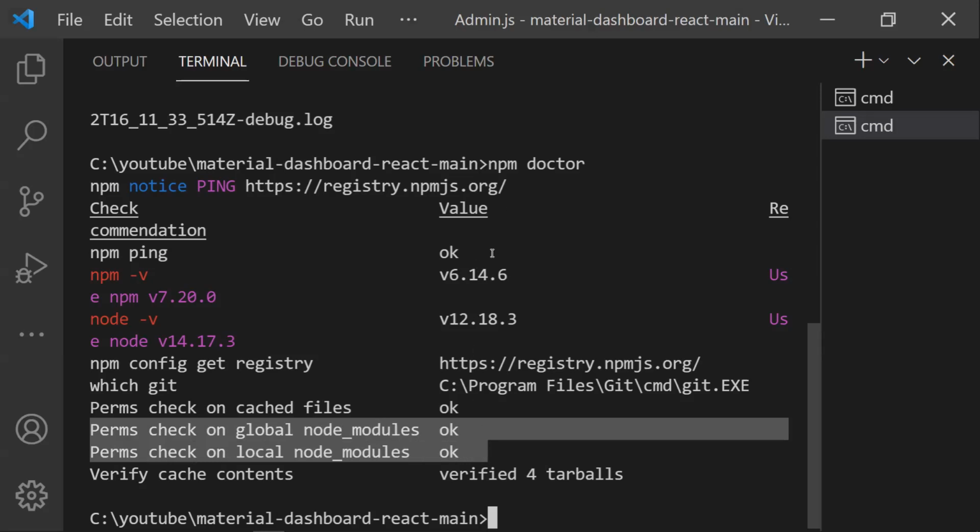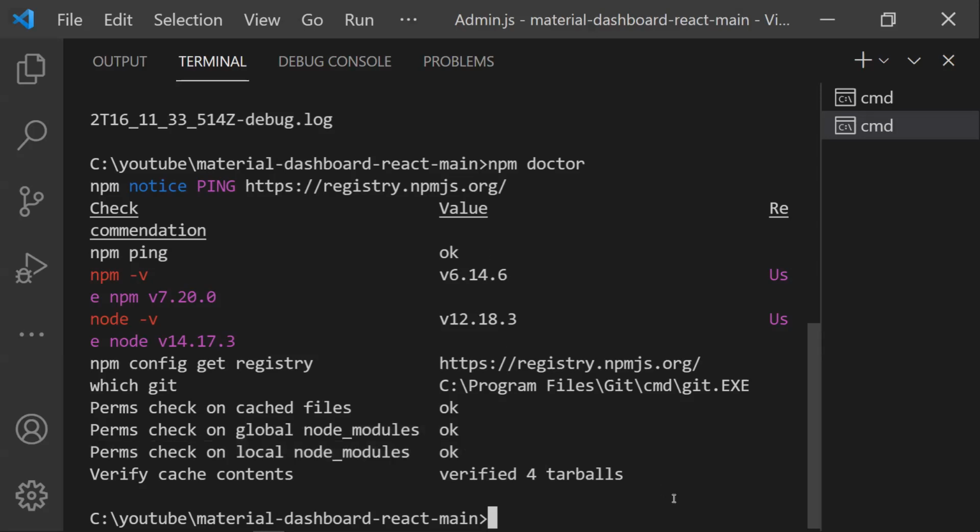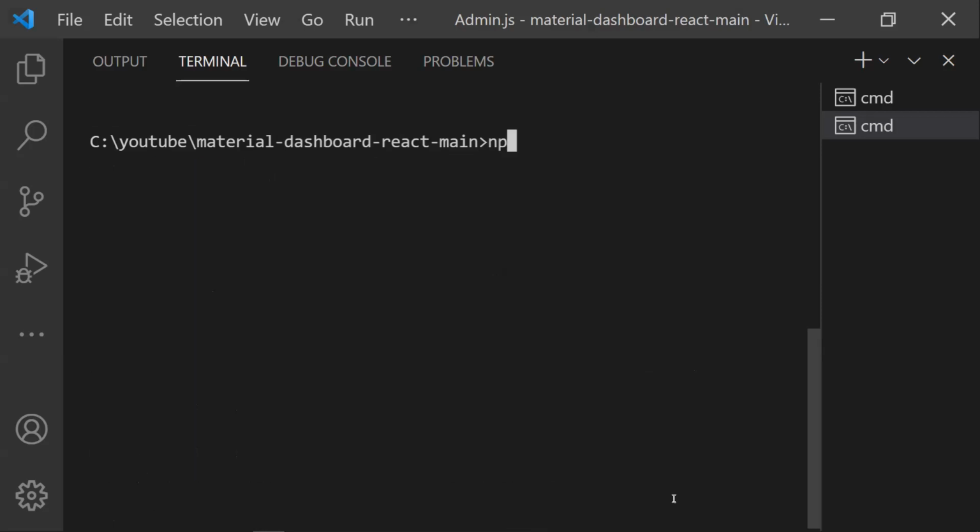So with this command we can know what would be the exact issue, whether we are unable to reach the npm registry or whether we don't have the permissions. So with this command we can know exactly what that is. So next, coming to npm outdated.